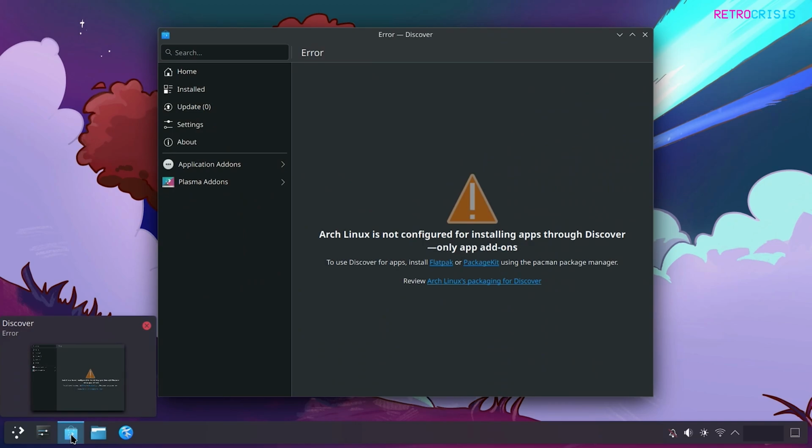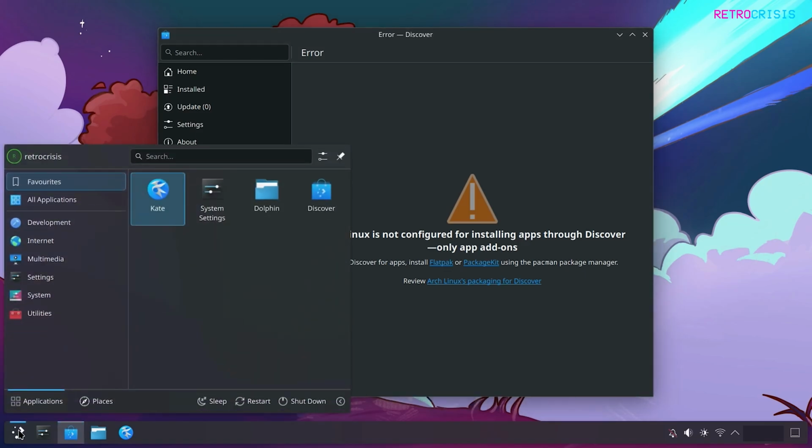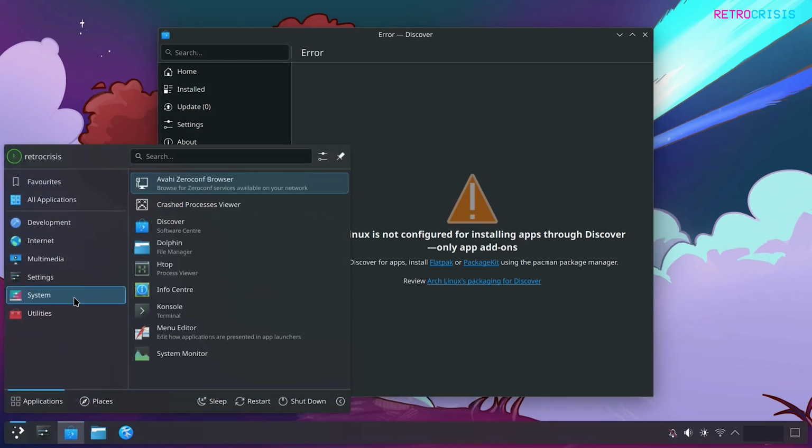Right, so it says Arch Linux is not configured for installing apps through the Discover Store. It says we need either Flatpak or PackageKit. So I think we can install that by going to the application launcher and then going down to System.